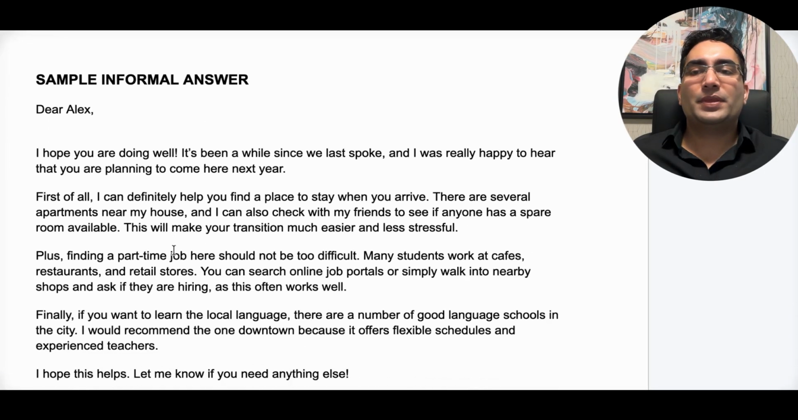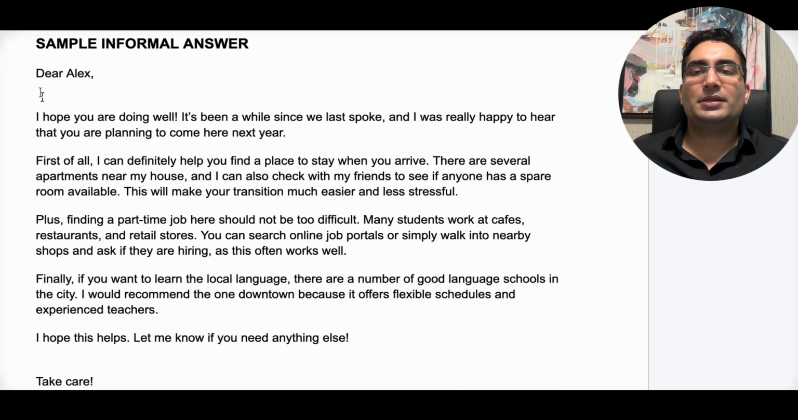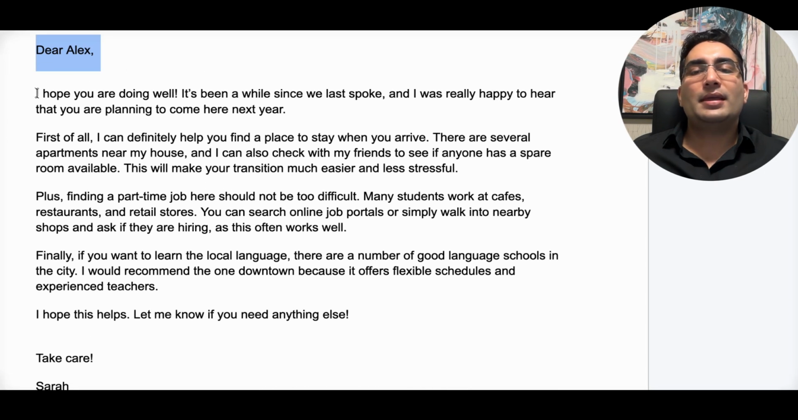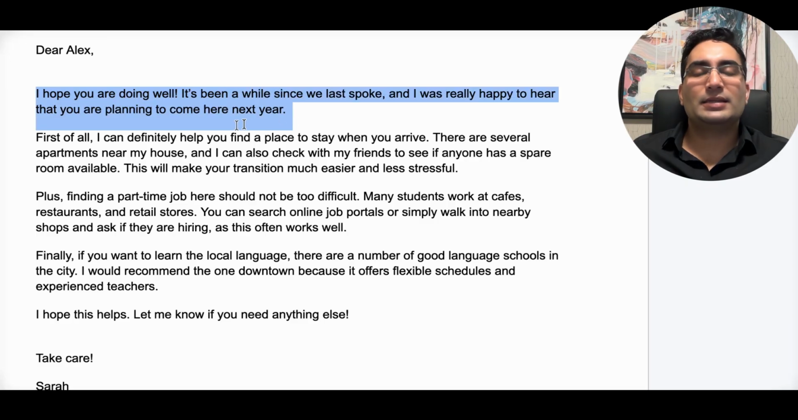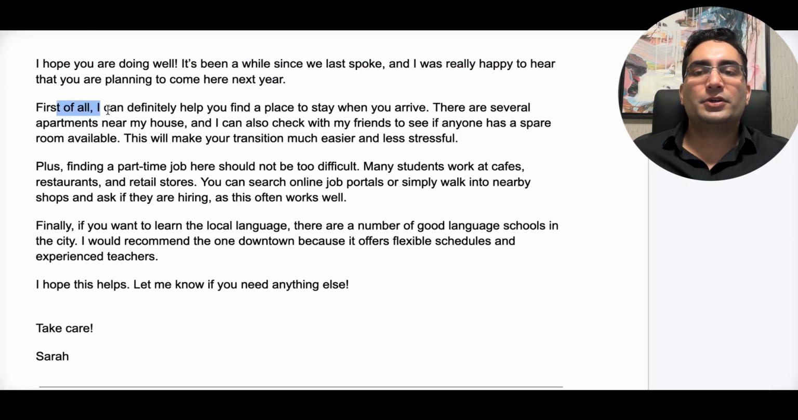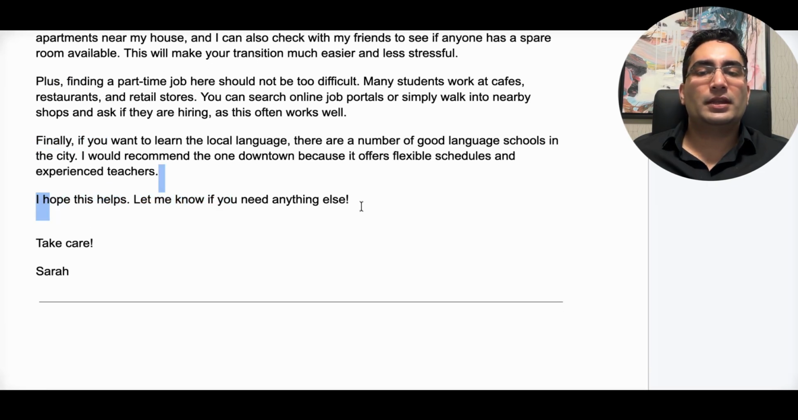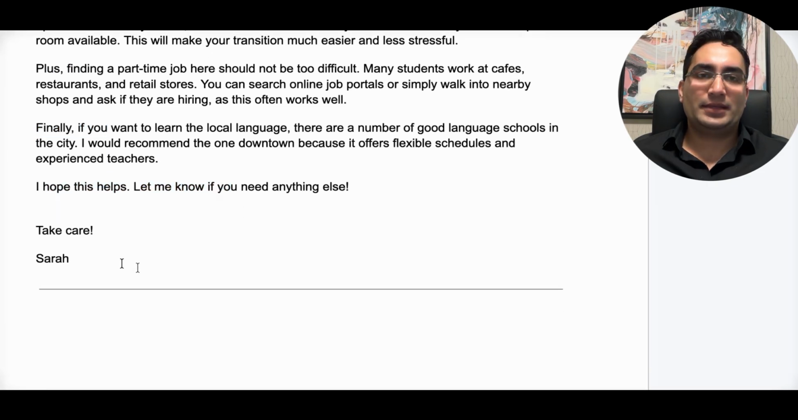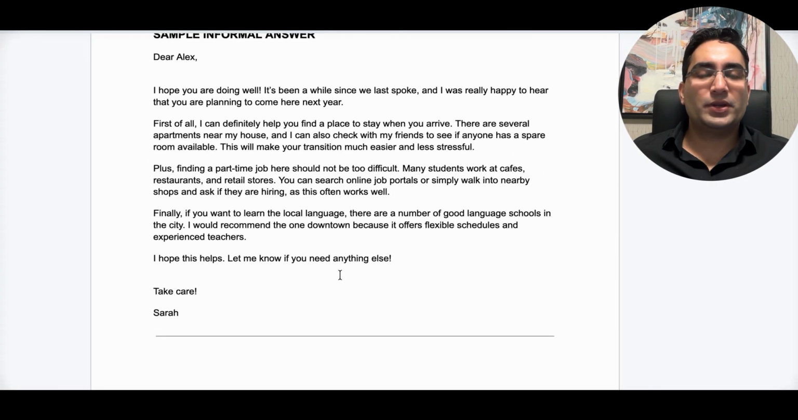Let's see this in action. Here is a sample answer using our template, starting with dear, just the name, and I hope you're well, and here is the template slightly modified to fit the context of the question. First of all, plus, finally, and I hope this helps. Let me know if you need anything else. Take care, Sarah. There it is on the screen. You can pause the video and read it if you would like.